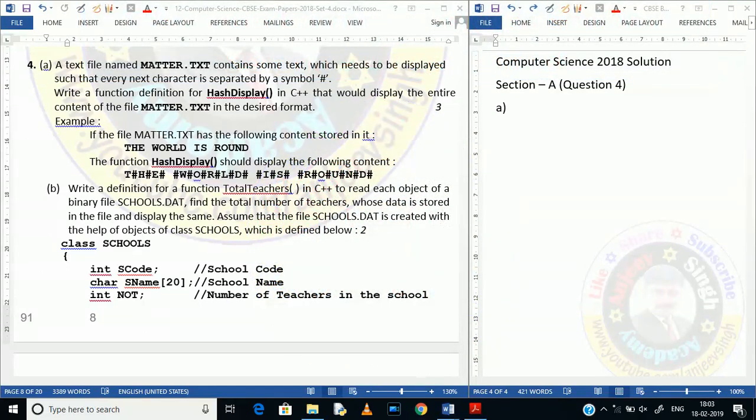So as you know, question 4 totally depends upon file handling, and this question is related to files. In that question you will definitely get one question related to the text file and another question related to the binary file. So now concentrate on the question. Look at the question first.